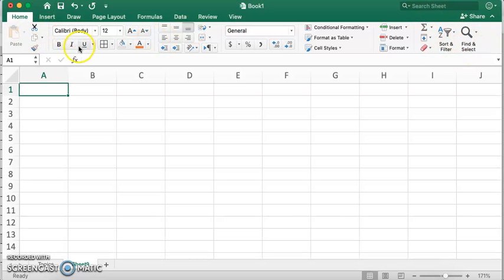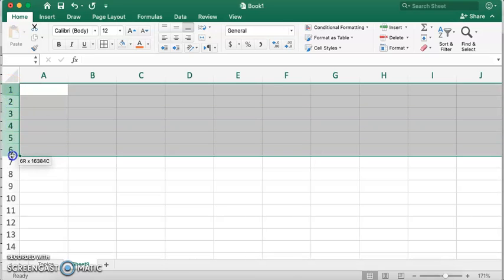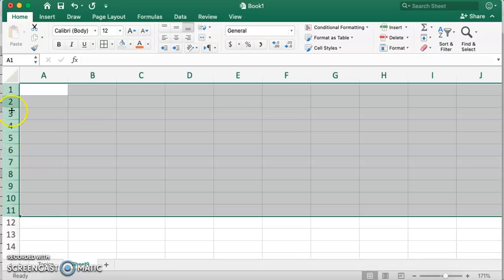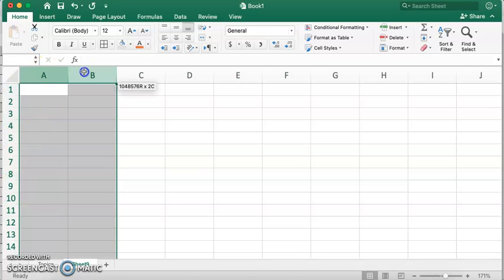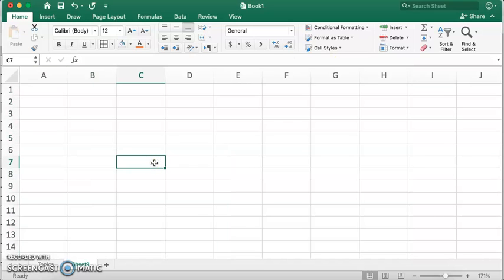So all this area is called the ribbon area, and the major portion that you see here is called the worksheet. And if you observe, this worksheet consists of these rectangular cells. So a worksheet is nothing but a collection of cells, and all these numbers, I'm just going to click and drag down. All these numbers are your rows, and A, B, C, D, and so on are your columns. So this worksheet is divided into cells via rows and columns.